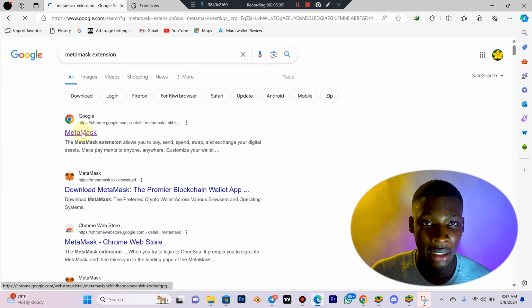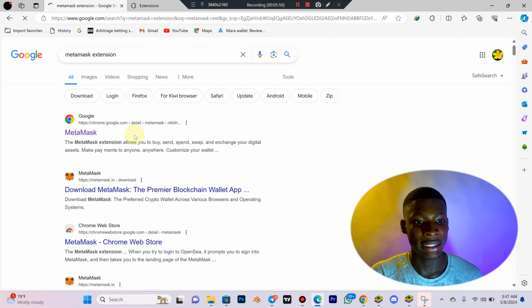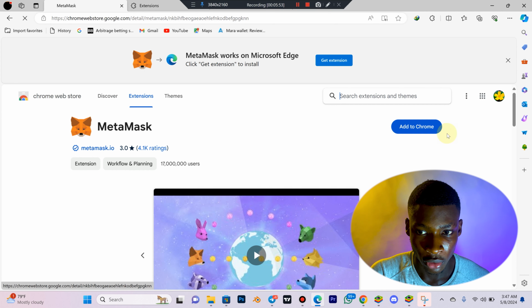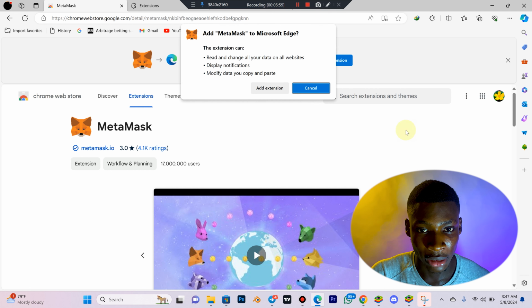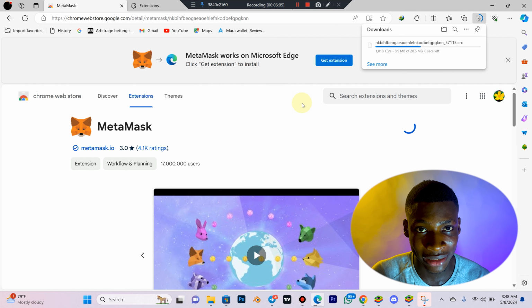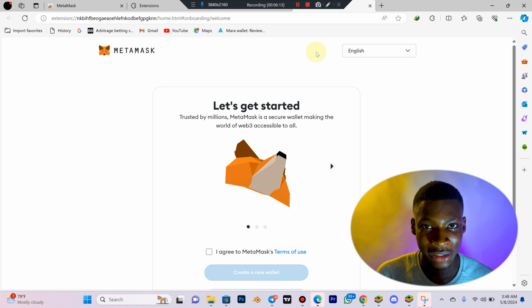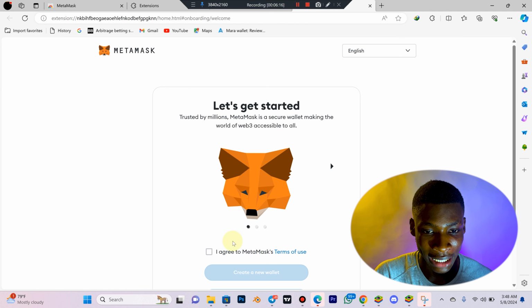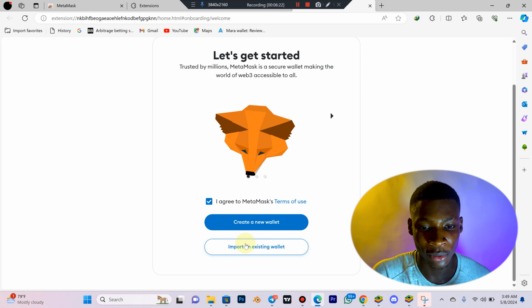Now the browsers you can use for this are Microsoft Edge or Google Chrome. So any of those two browsers will really help you. You just come, click the first one, and then you click add to Chrome or get, depending on whatever browser you're using. When you click get, you now click add extension, and then just hold on a little bit. Once the extension has been installed, you click I agree to MetaMask, and then since we already have a wallet on our phone, we are just going to be clicking what?